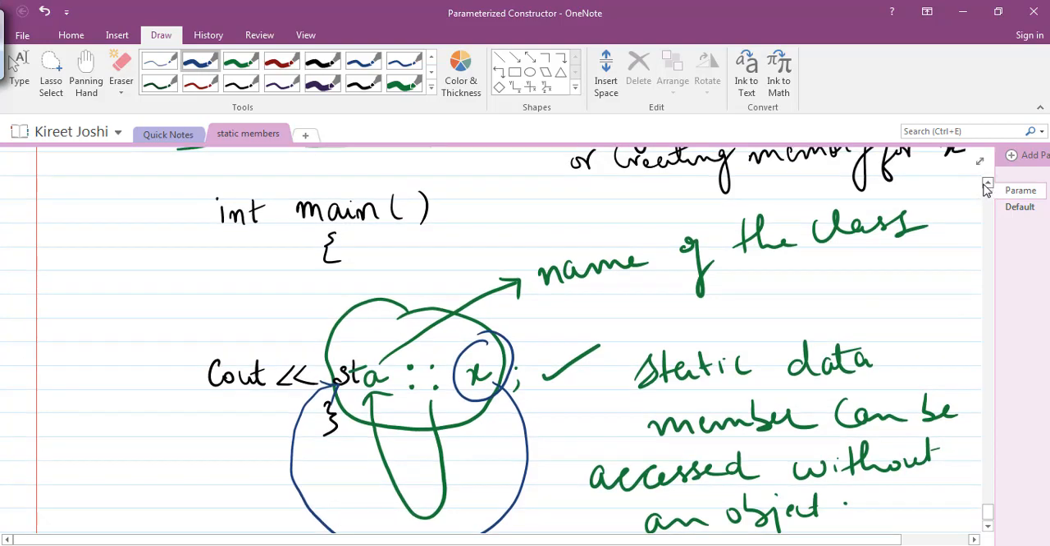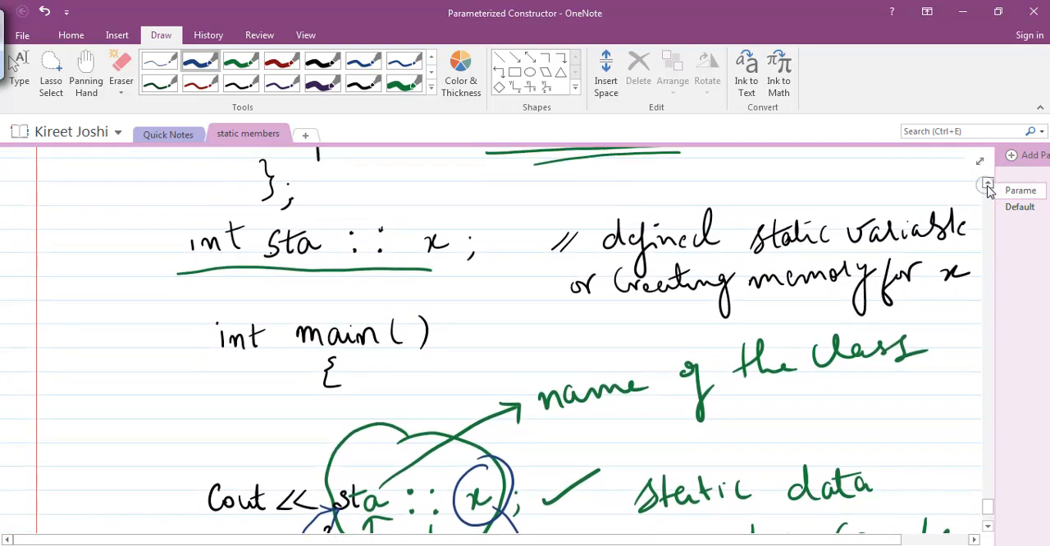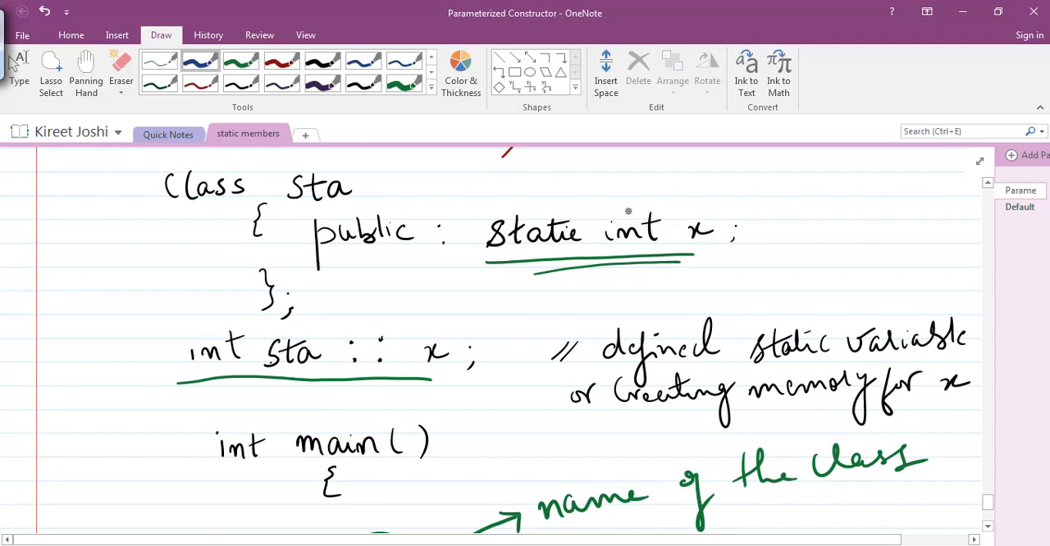Here we have declared it as public, but what if I declare this static variable as private? This is the question that will be of great importance. If I haven't written any label or access specifier here, it means that by default this is now private. So it is now a private static variable.